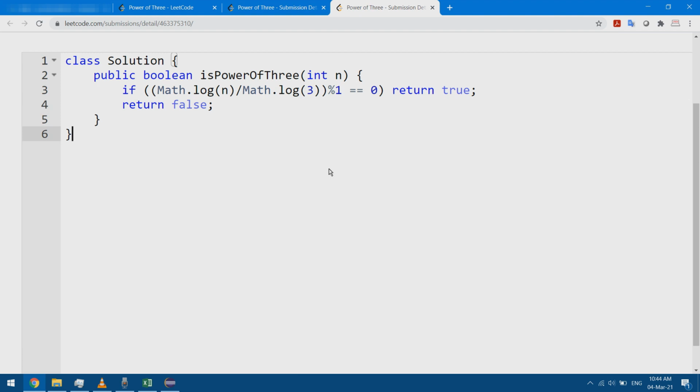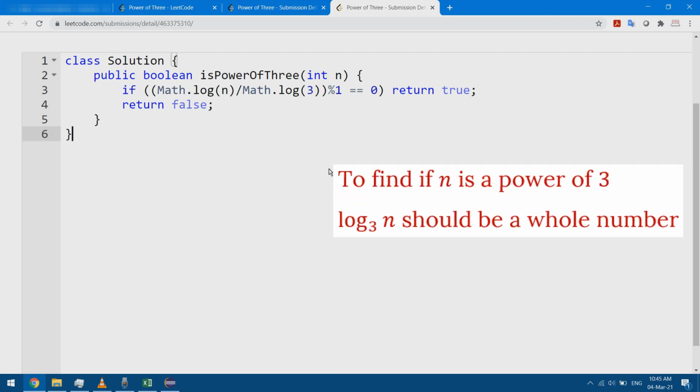So if I wanna find if a number is a power of 3, I perform a log operation base 3, and if it gives a whole number, that's why I here have modulus 1. If I divide it by 1 and it gives 0, therefore I have a whole number and I have a power of 3.